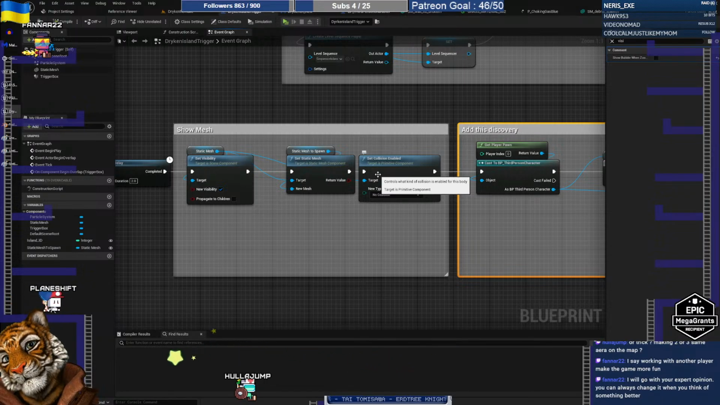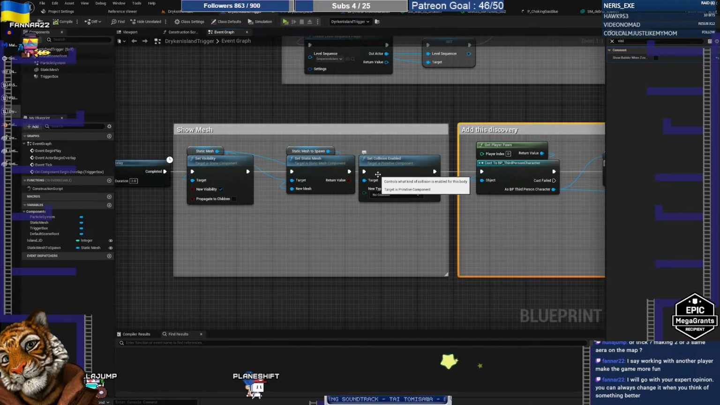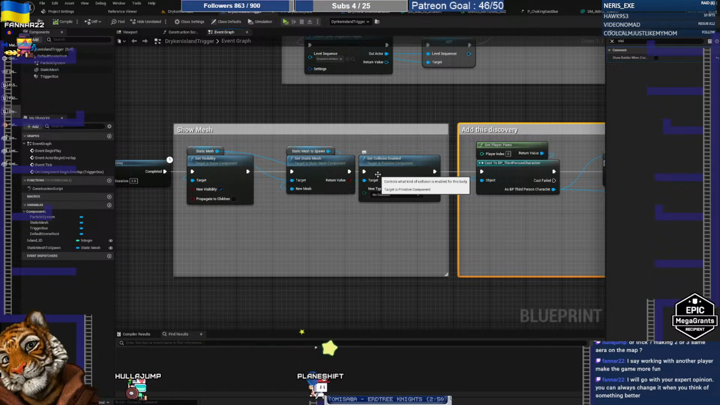Or a trick: making 2 or 3 of the same area on the map. Yeah, that could also be a trick. But how many do you make? You make 3 and then you have 10 players and it doesn't work. You make 4 and then you have 6 and it doesn't work. You make 6 and then you have 10. I don't know, it's not really reasonable.